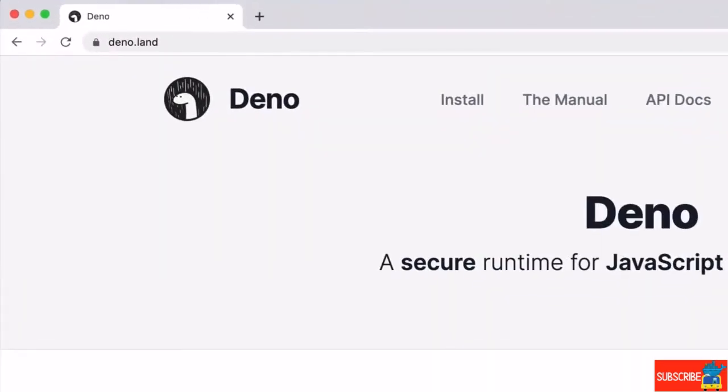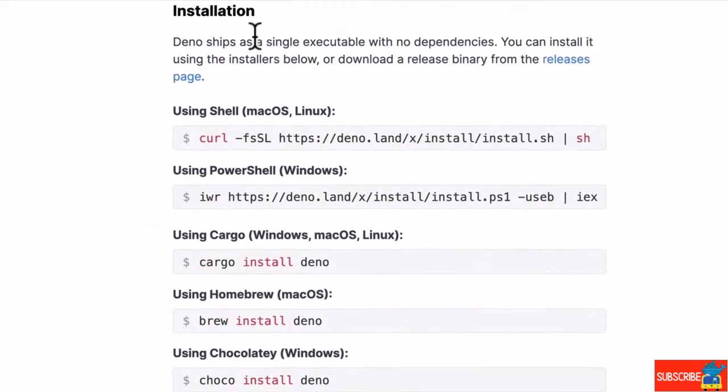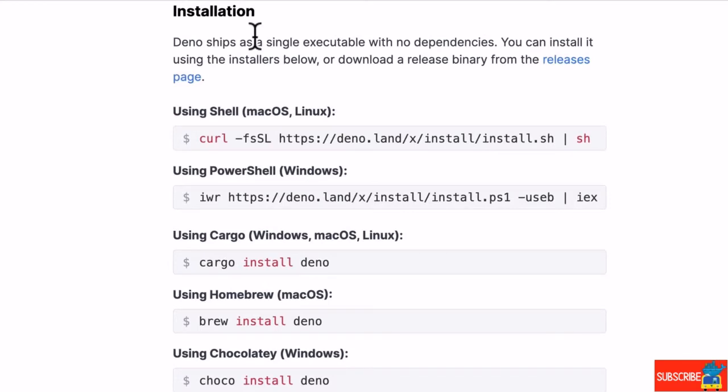So, as with anything, we go to their official website, deno.land, and we go on install. And they actually have really good documentation on how to install Deno. So it's very, very simple to use. If you're on Mac or Linux, you have a bunch of options. If you're on Windows, you have a bunch of options. I recommend one of these two options. So if you're on Windows, just open up PowerShell on your computer and type in this command. And if you're on Mac or Linux, just copy this command and it will install Deno for you.